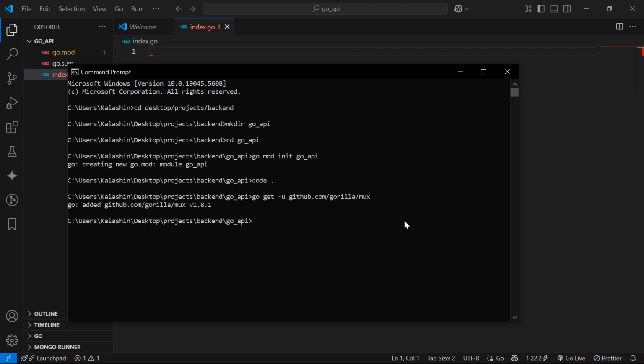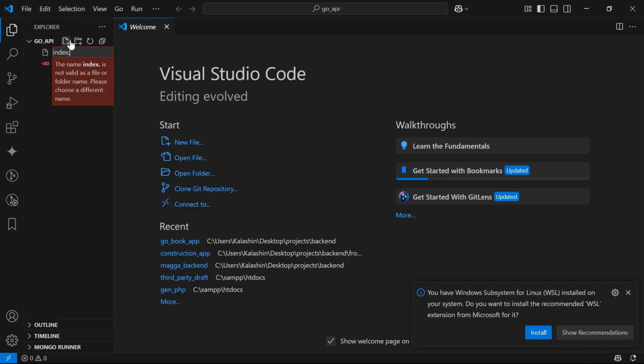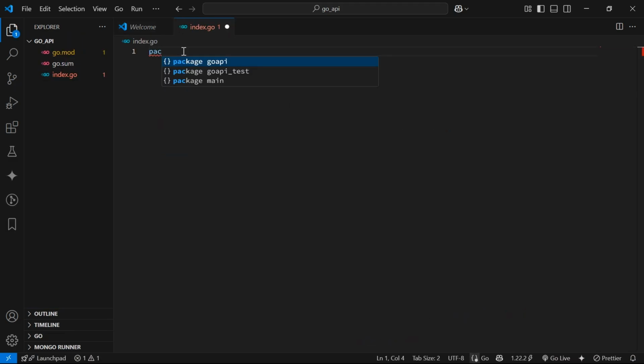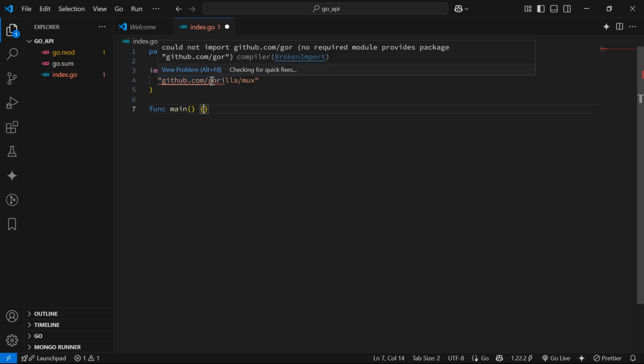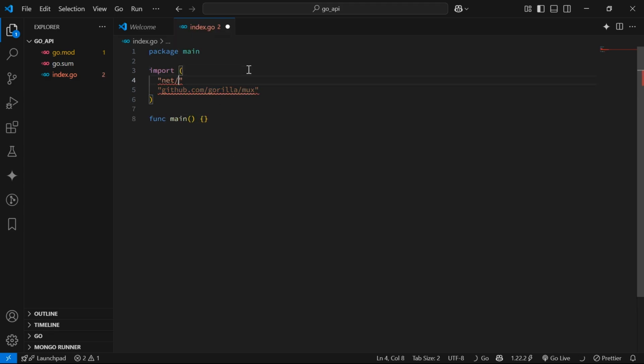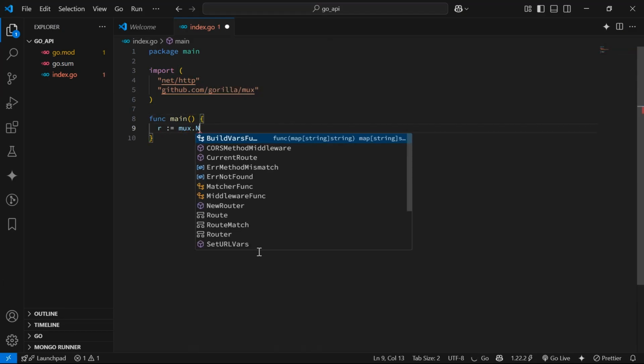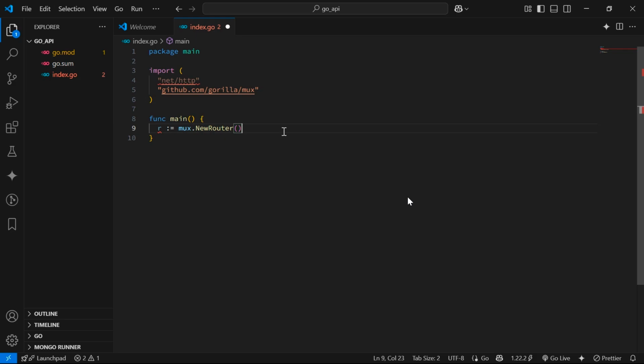So the next thing I'm going to do is to go ahead and create an index.go file. And inside this index.go file, I'm going to add a package name at the top, and then I'll import github.com/gorilla/mux. Then I'm going to add a main function as it's required for all Go programs. I also import net/http inside of this file, and inside of the main function, we are going to create a new variable r, which is equal to the result of calling mux.NewRouter, and this creates a router for us, okay?